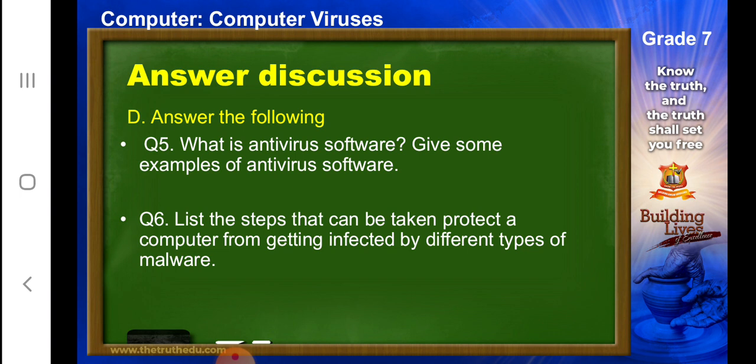Now, give some examples of antivirus software. Any four you can mention. You can mention Avast, Avira, Norton, Kaspersky, Quick Heal, K7. There are so many of them. So any four you can mention as examples of antivirus software.